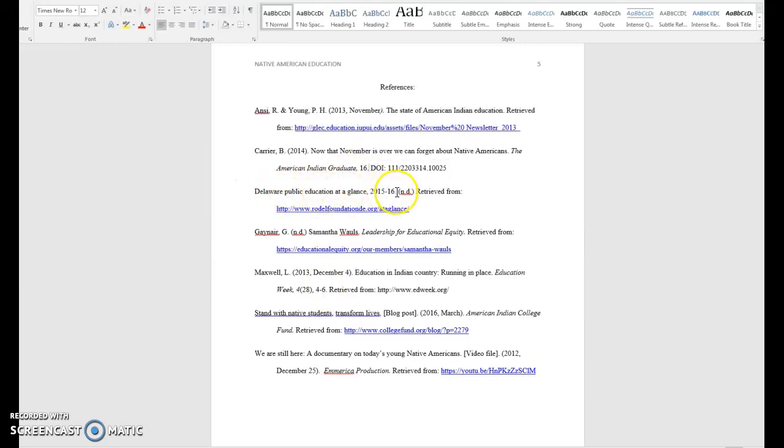If you don't have a date, you can't just skip the date entry. Instead, include N period, D period to show that there was no date. You always need a period after your date entry, after your parentheses.